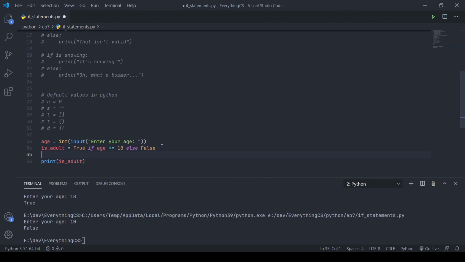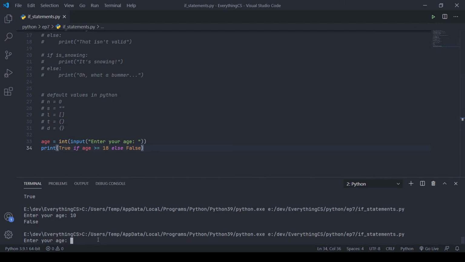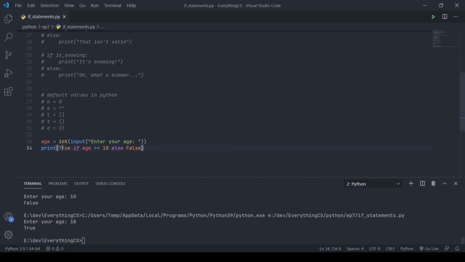So I could, in here, instead of printing is_adult, delete that entire variable, and then print true if age is greater than or equal to 18, else print false. And you'll notice this will have the same exact effect that we had before. I'm just not storing these values in a variable. Go ahead and put this in here, and it'll print true.